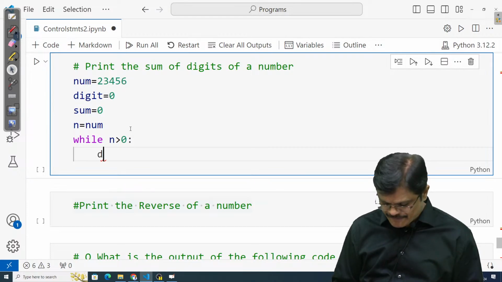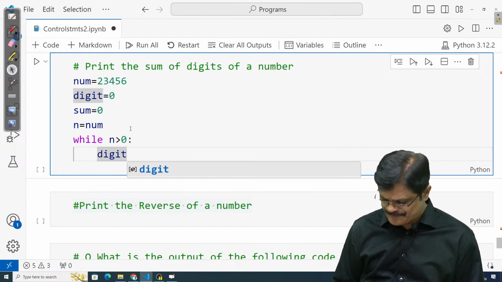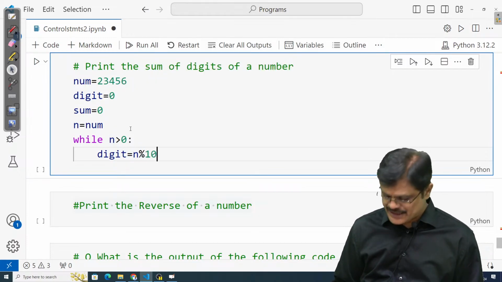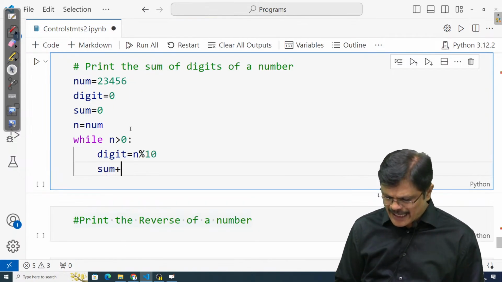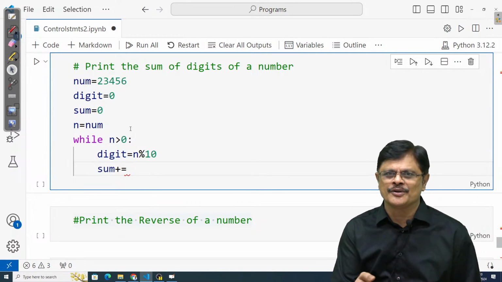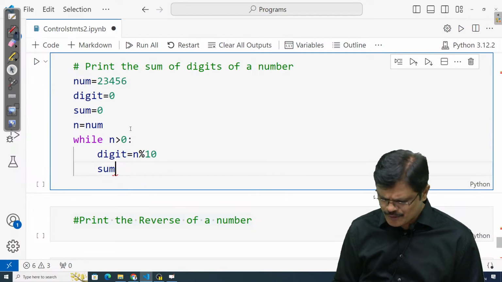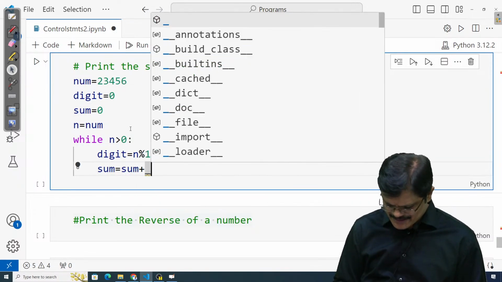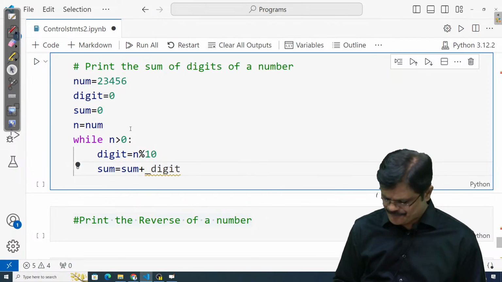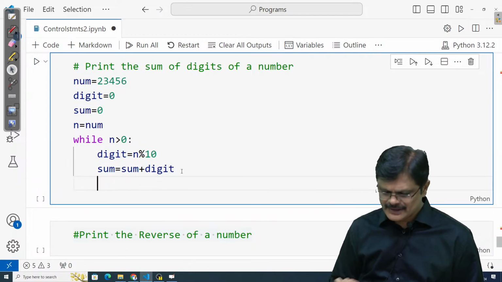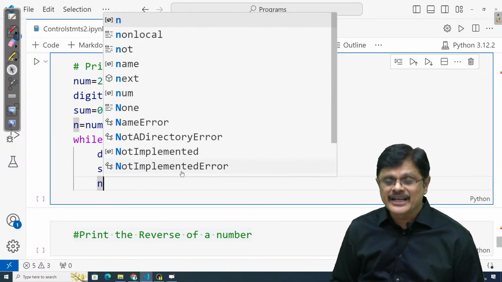What all I need to do, sir? First I need to find the current digit, which is nothing but n percent 10. I got the digit. Once I got the digit, I need to add it to sum. Sum is equal to sum plus digit, or directly I can use the compound assignment operator. Or if you want, write it normally, like sum is equal to sum plus the digit which is obtained. Please be careful. Then the number needs to be updated.